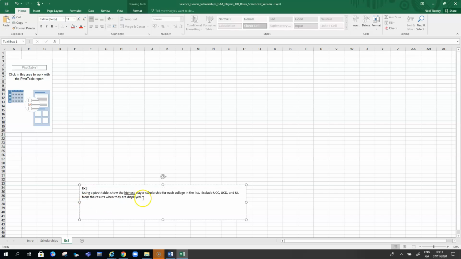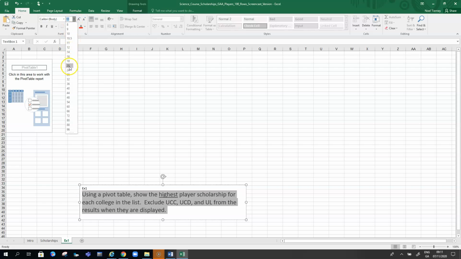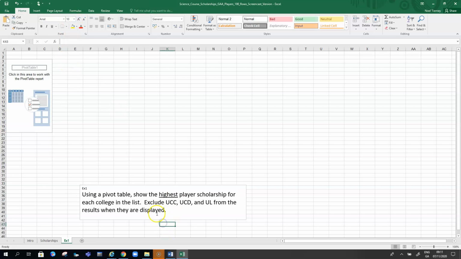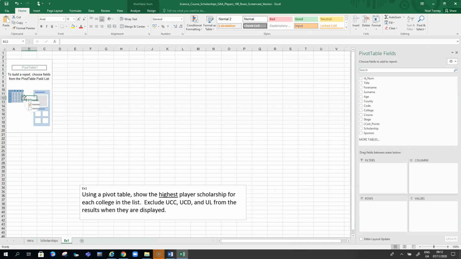So it says, using a pivot table, show the highest player scholarship for each college in the list. So I'll make the font a bit bigger so it's visible on the screencast. And then exclude UCC, UCD, and UL from the results when they're displayed. So when we clicked on this sheet initially, there was something over here on the right-hand side. And the way you make that visible again is click on this image here on the left, and then the pivot table fields or options appear on my right-hand side. So over here to my left is the kind of little image which is the skeleton for this blank pivot table.